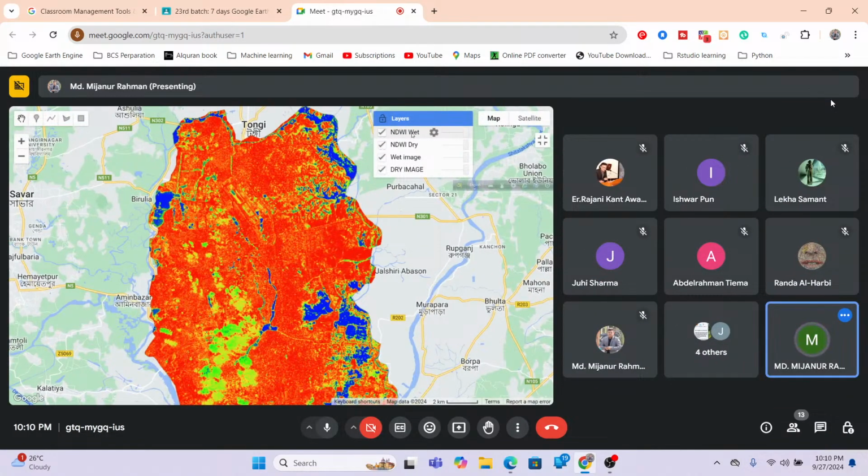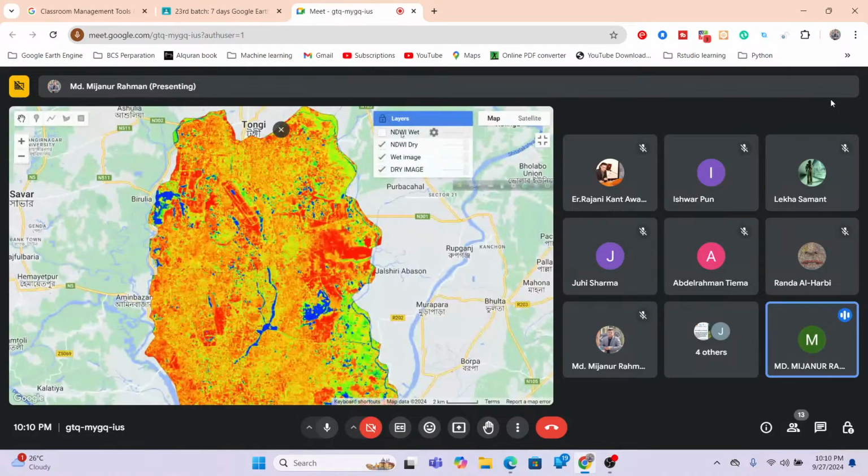Okay, so in this case, we tried to find the water body for the rainy season and dry season for the Dhaka city boundary. So basically, we find that for the rainy season, this type of place also increases the water body. But in the dry season, you can see there was no water body. Okay, but in rainy season, we find that water body.